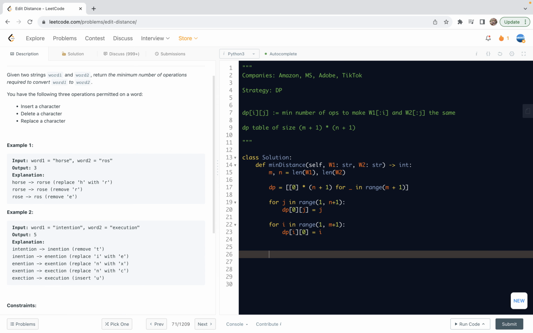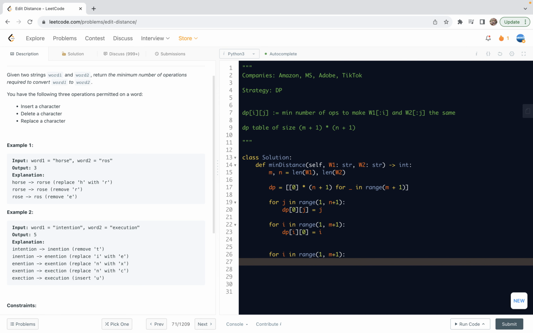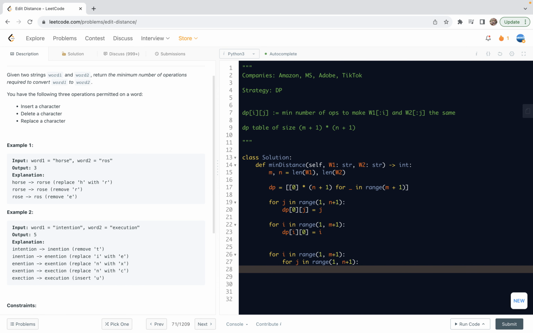So up to now we have finished the initialization, and then the major work is for i in range 1 to m plus 1. So this i will start from index 1 and end at m. Similarly for j in range 1 up to n plus 1. So this j will start from 1 and end at n. Due to the range, we can interpret this i and j as lengths. So when we compare the characters, we are going to use W1[i minus 1] and W2[j minus 1], right? Because the index is shifted by one relative to the length.